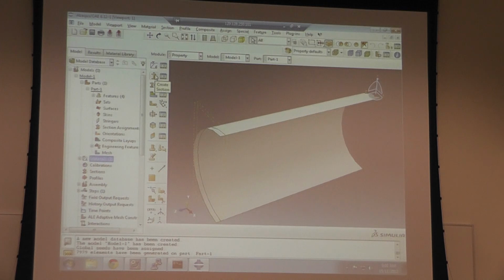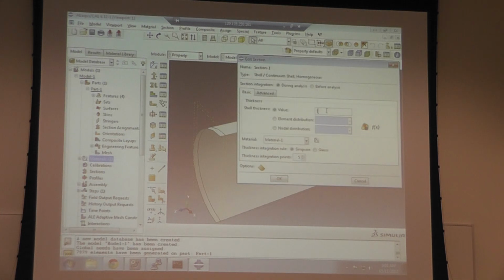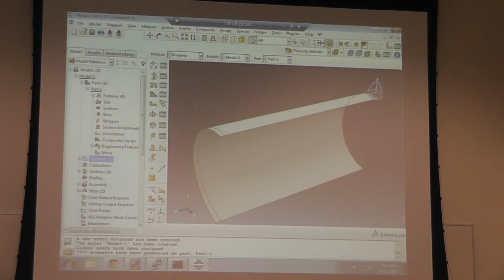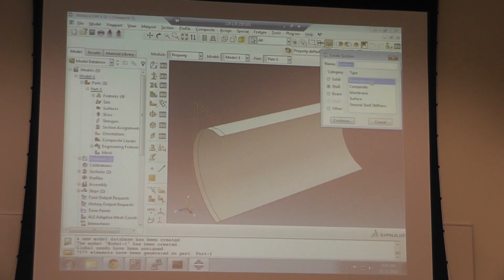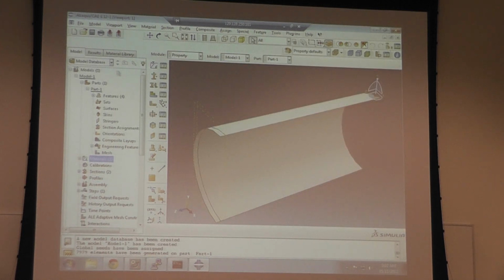And I'm going to create section 1, shell, and the thickness is 10 millimeter. And I'm going to create another section 2, and the value is 9.75. Then I'm going to assign sections. This one.